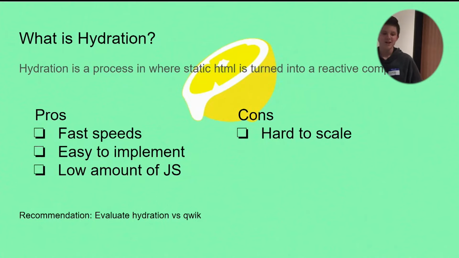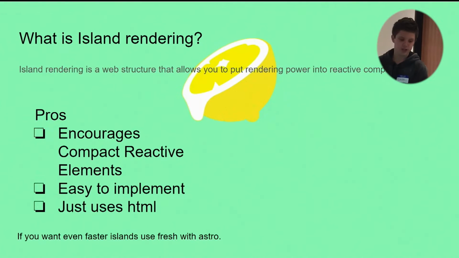Yeah. So there's some pros and cons of using hydration. The pros, it can be very fast. It's easy to implement, and it requires a low amount of JavaScript if you're trying to set it up all across the website. The cons are it is hard to scale for a large website, and I've got a recommendation. If you are seriously considering using Fresh for your company's or your personal website that is very large and you want to scale it, I would like to recommend evaluating using Fresh versus Qwik. I think both of those are very good options.